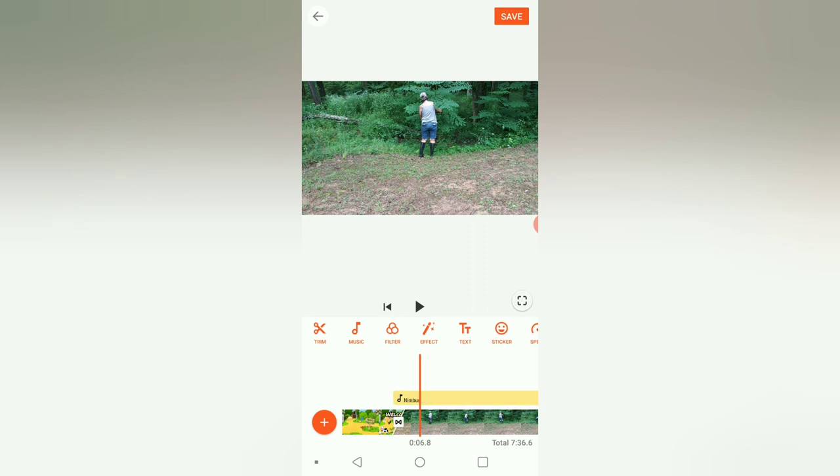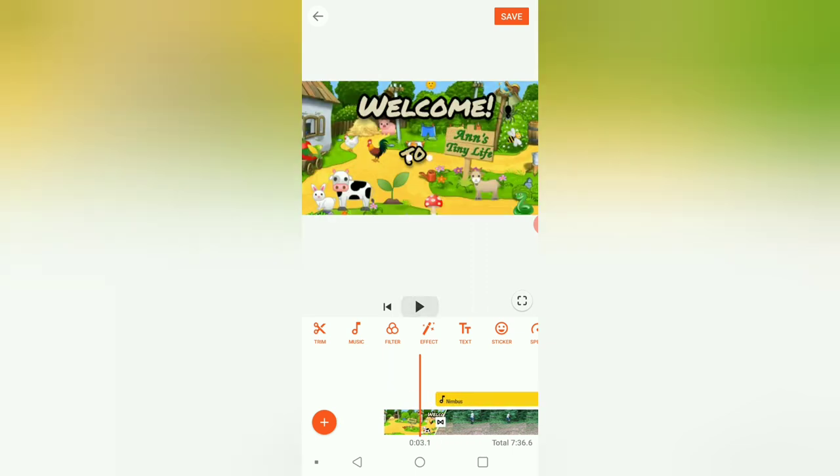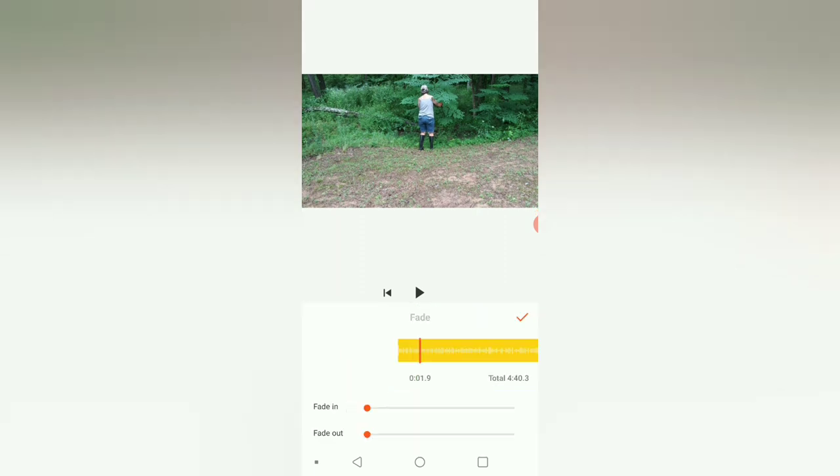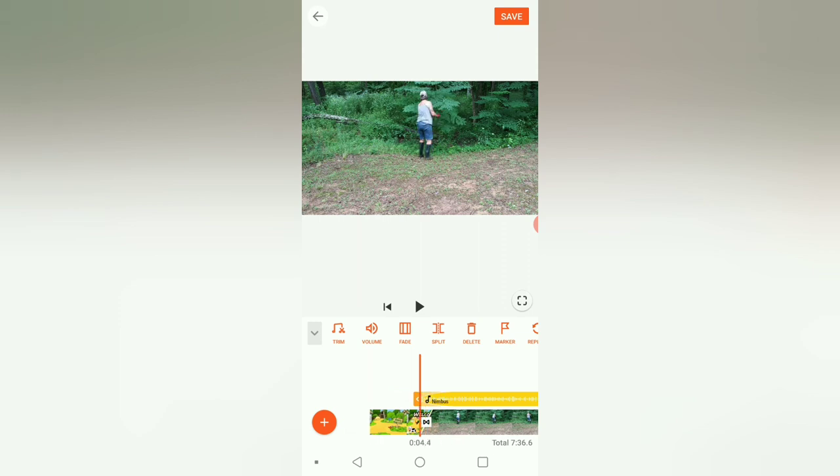Now I'm going to go ahead and just adjust the location. Just press on it. Good, and you can drag it. Now, if you click it on, you can also make it fade in.